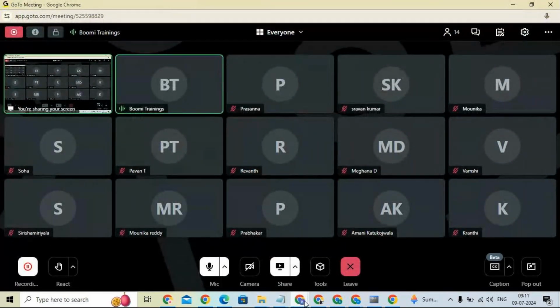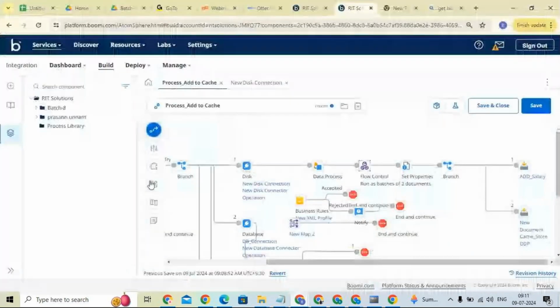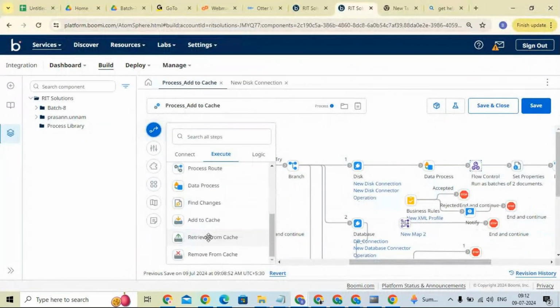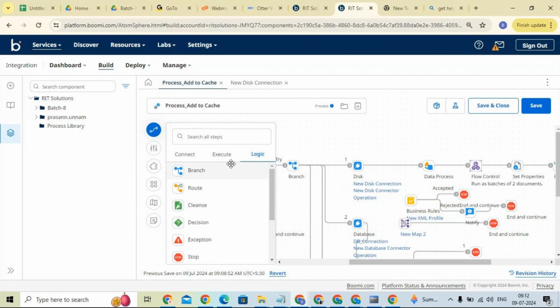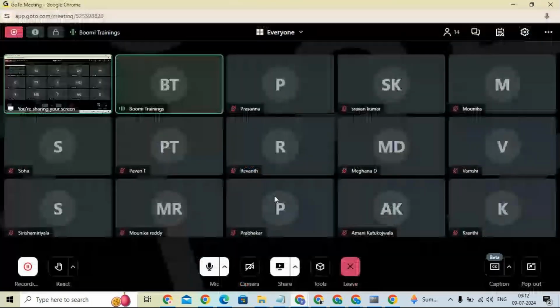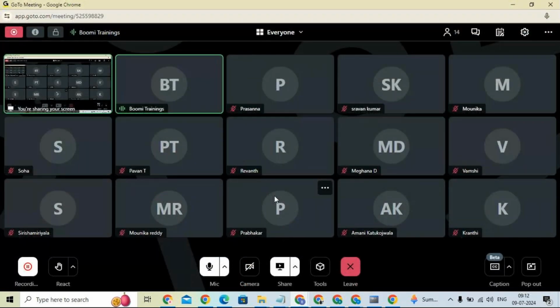So whatever shapes are left, tomorrow and the day after tomorrow we're going to complete all the shapes. Then later we'll discuss some real time scenarios and some more extra scenarios. Okay, till here anyone have any questions or any doubts?